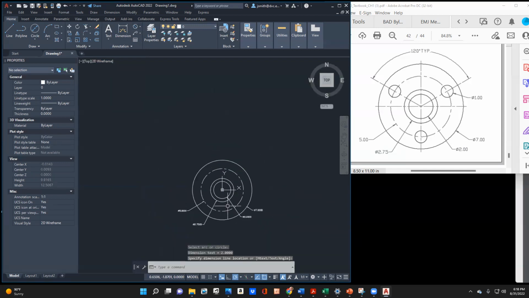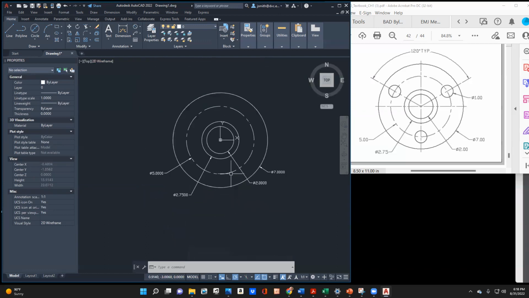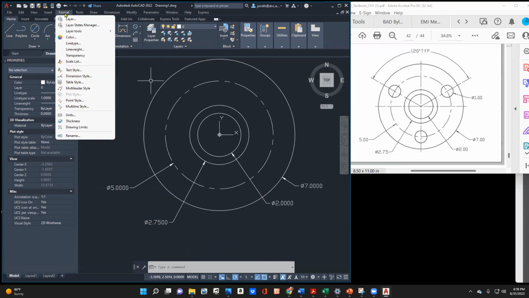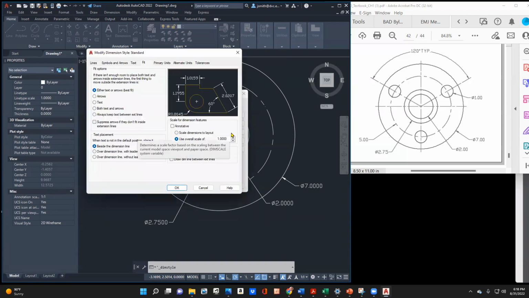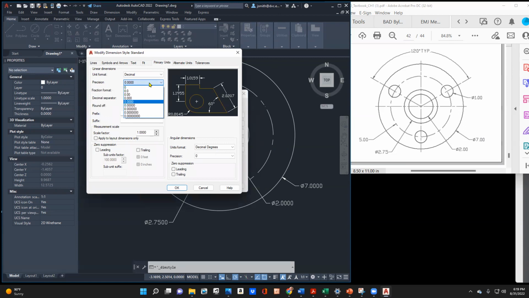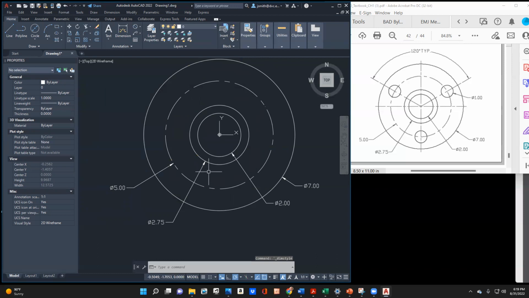Okay. Now we do notice that we need to make a slight change here. I'm going to have to draw some more circles, but let's just go ahead and get the setting done. Format, dimension style, and set current. I'm going to go to modify, and all I really need to do, the font size looks good. Let's just change the primary units to hundredths, 0.00. I don't see that I need to get rid of any leading, that would be like a 0.1. Everything's there. So I think that's all I need to do right here. Okay. Close, and there it goes.